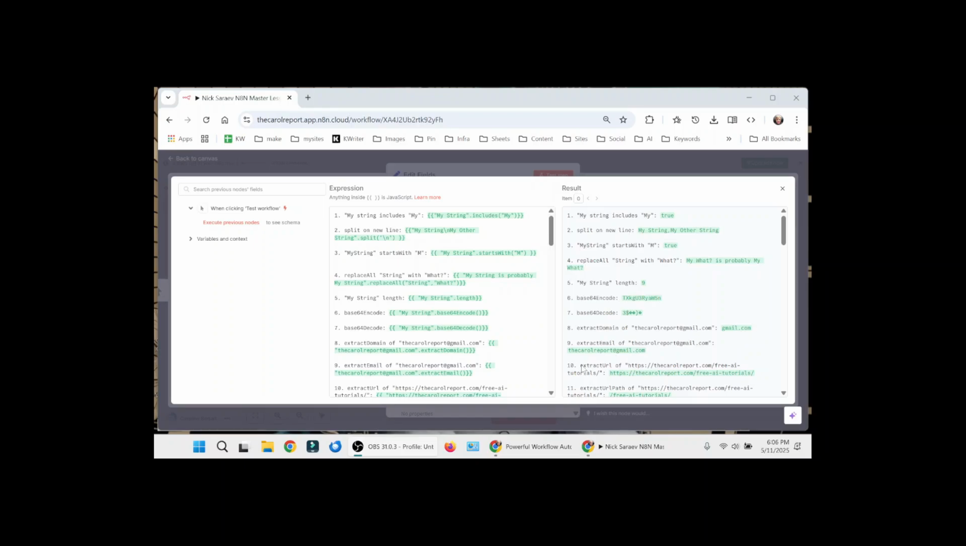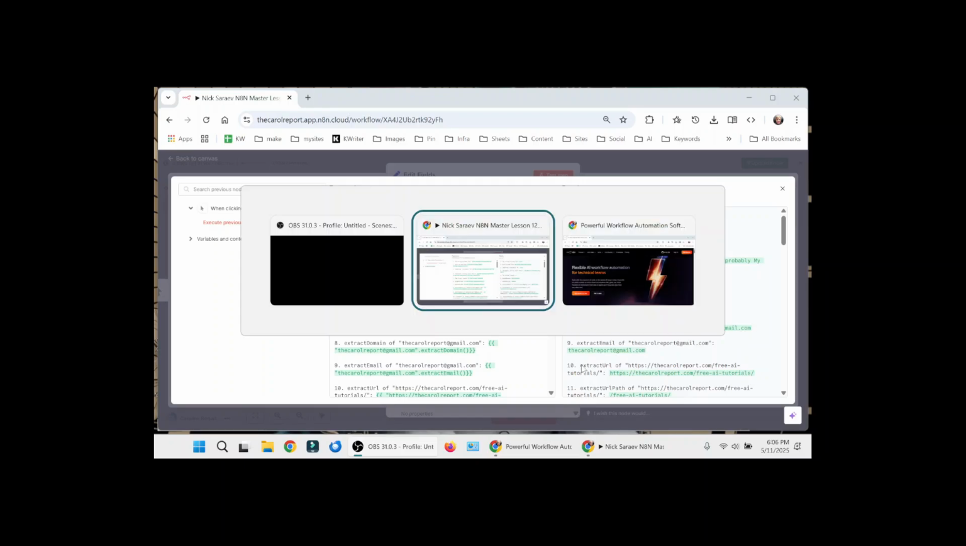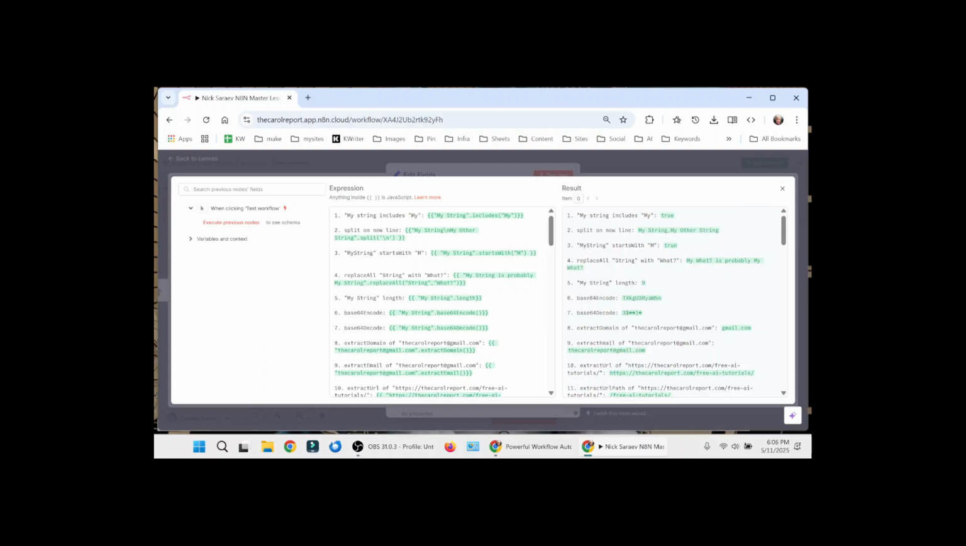N8n is a low-code tool, not a no-code tool. So if you're willing to get your hands dirty, you can do some very powerful things with its built-in JavaScript functions. This is the tutorial for string functions in N8n based on Nick Saraev's N8n Mastery course.